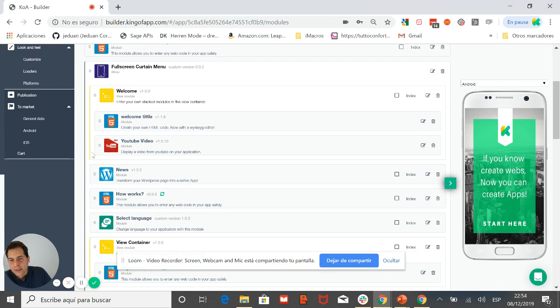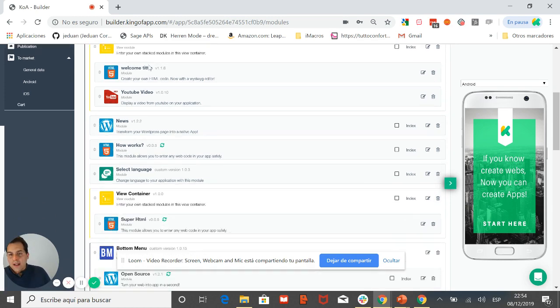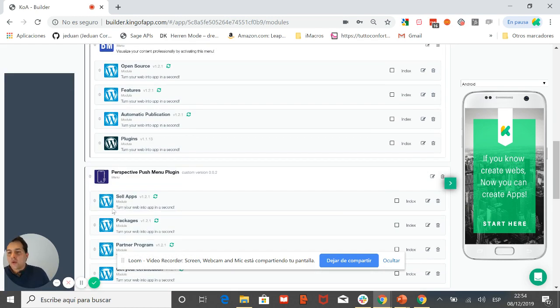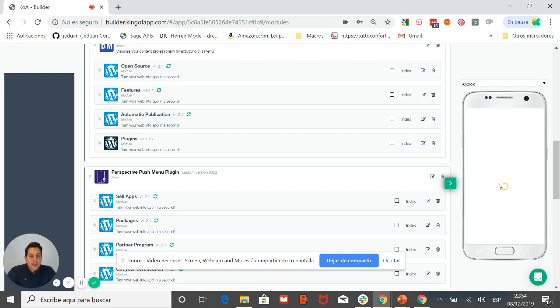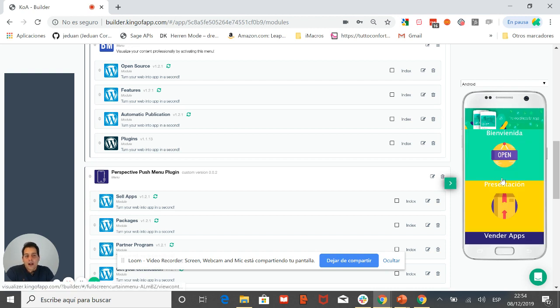You can put in different contexts in order to create complex views. Also, you can add different menus and create complex navigation areas. And here on the right, you can see how your app is working.